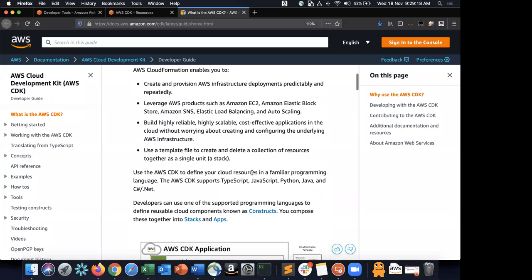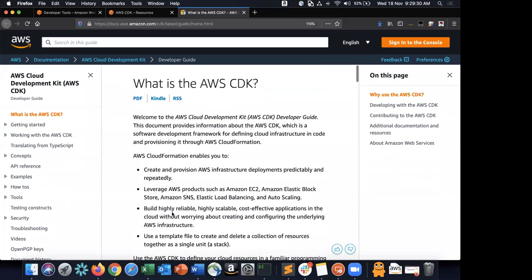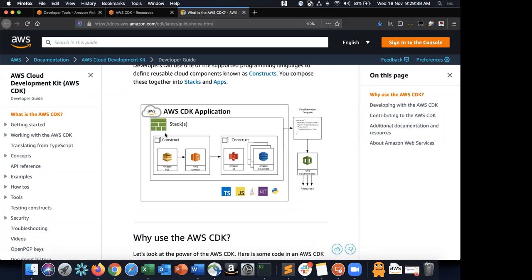Right now CDK supports TypeScript, JavaScript, Python, Java, and C#.NET. Okay, these are the languages that it supports, which are very famous languages, right? You can use one of these languages. If you're comfortable with Java, you can use the Java version of the CDK, or if you're comfortable with C#, you can use the C# version of the CDK.